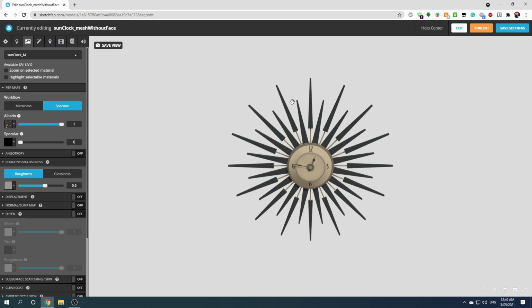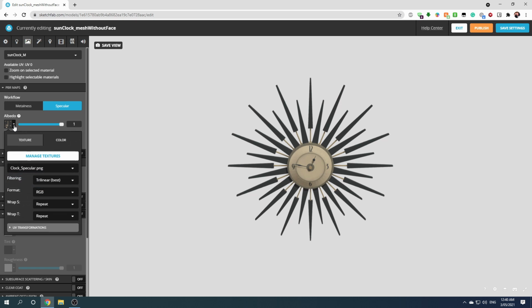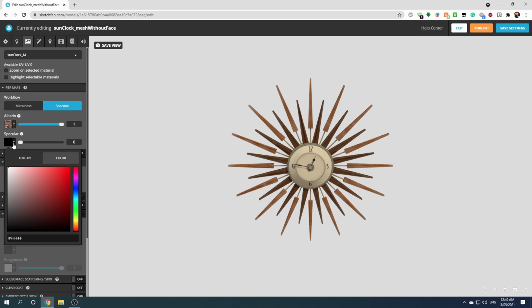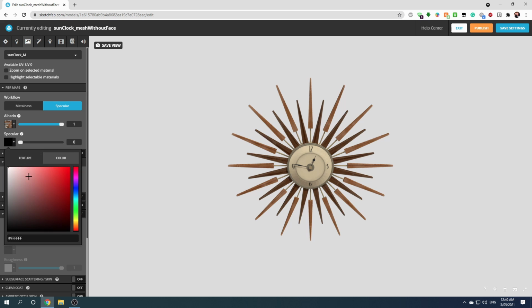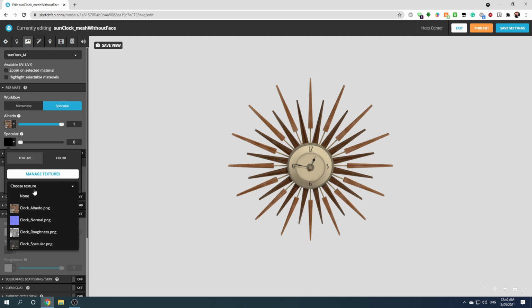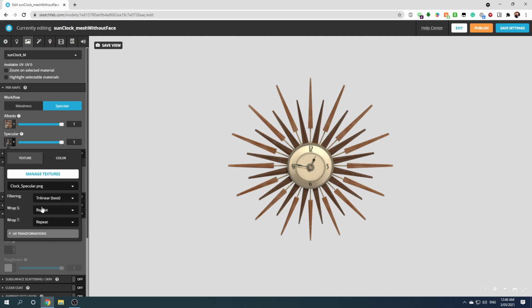I can just get rid of this now. And from here, in this drop down, I can select the correct map. So in this case, I need the albedo, not the specular. So I'm just going to go ahead and click the albedo. Great. Under specular, I'm just going to do the same thing. Texture. Oops, sorry, wrong button. Specular, texture, choose specular. There we are.